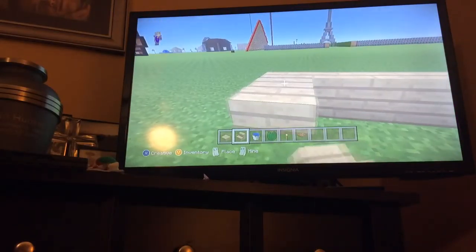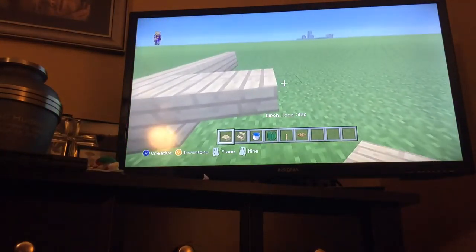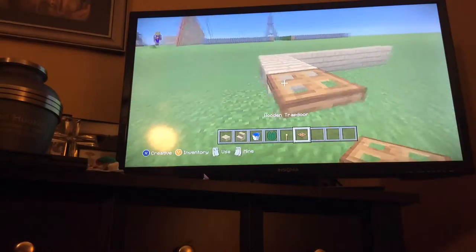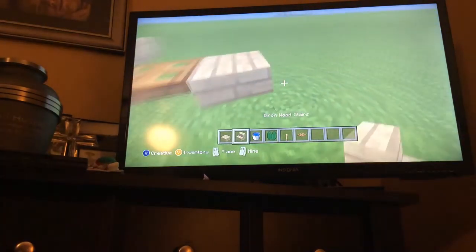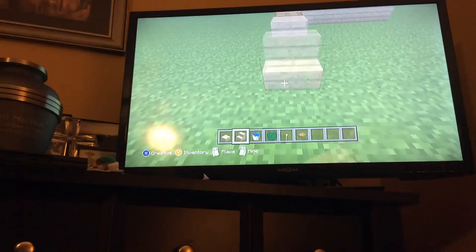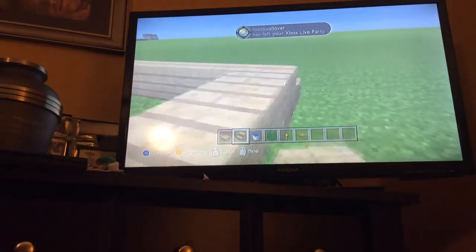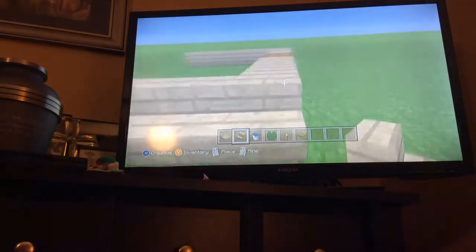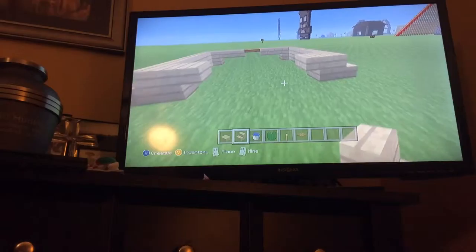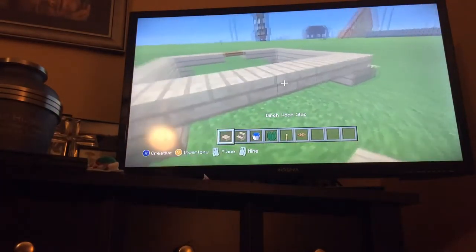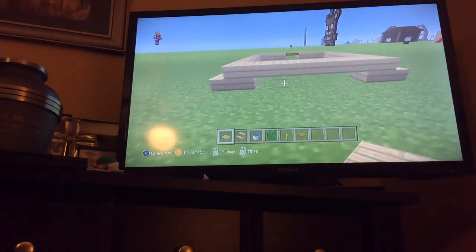And then you're gonna wanna do an upside down stair. There, place a wood slab, wooden trap door. You're gonna have to crouch, place it like that, and then go over to the side. 1, 2, 3, 4, 5, 6, and then place an upside down stair. So then, put 2 upside down stairs, and then take a slab, and then take it all the way across. So it should be looking like this.